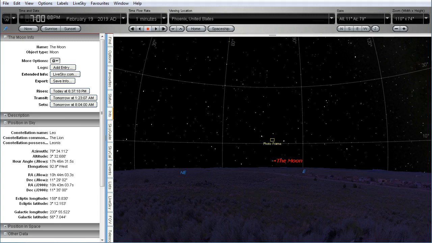Today is Tuesday, February 19th, 2019, and in this video we're going to look again at the predicted full moon rise for February 19, 2019, but this time we're going to look at it using Equatorial Mount orientation. In my previous video we had the orientation set to alt-az or altitude azimuth.